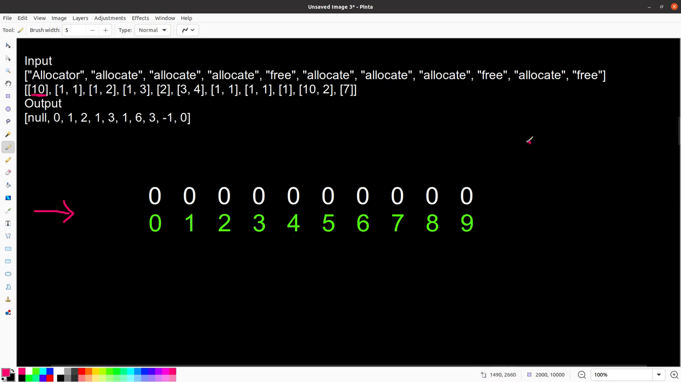Now suppose that before solving this example, we want to allocate 3 elements and assign them to ID 1. How can we do that? So we have a counter equal 0, and we need to iterate over the elements from left to right, so i equals 0, and we need to check if it's free.